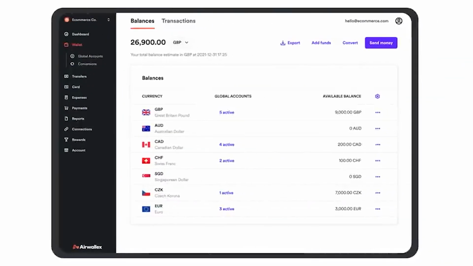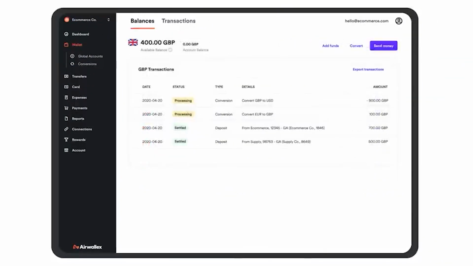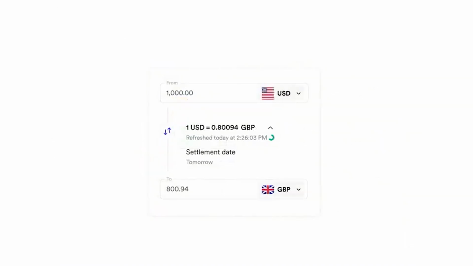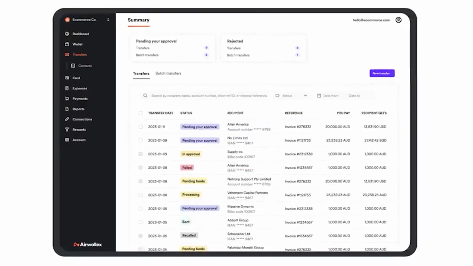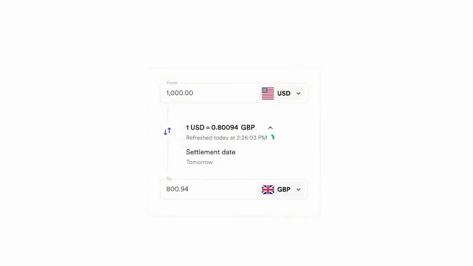Now let's talk about the wallet. Under the Balances tab, you can view all your funds in one place. But look at what happens when we need to swap currencies. Most banks hide a 3% fee in a bad exchange rate. Airwallex uses what we call market-leading FX rates. When I type in 1000 USD to convert to SGD, the platform shows me the mid-market rate in real time.